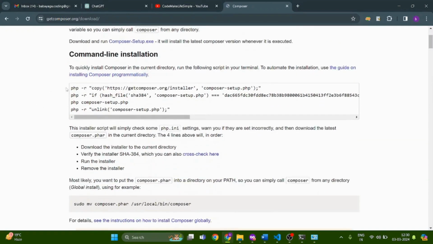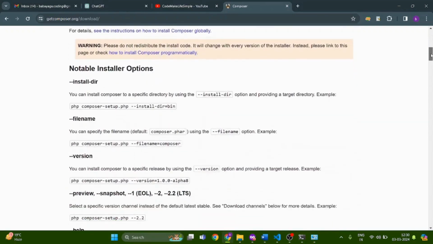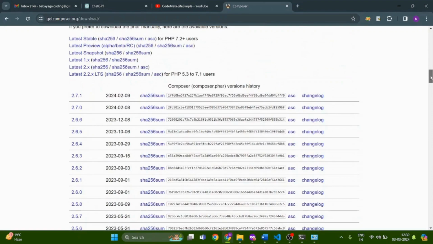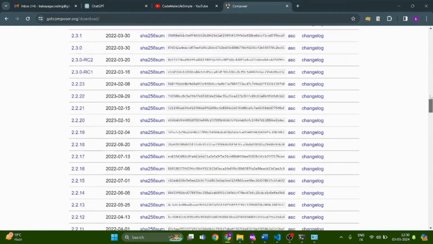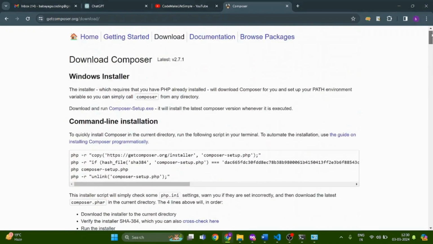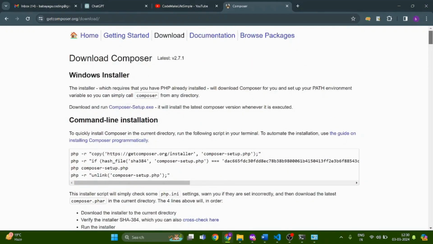And here you can install it through the command line also, like this, or you can just download the latest stable version. And to download the latest version, you are supposed to click download and run Composer-Setup.exe. So just download this into your computer. It is being downloaded, and then just install it. It's just a software.